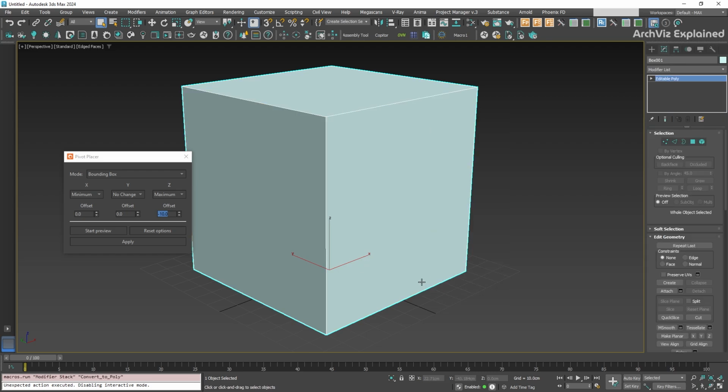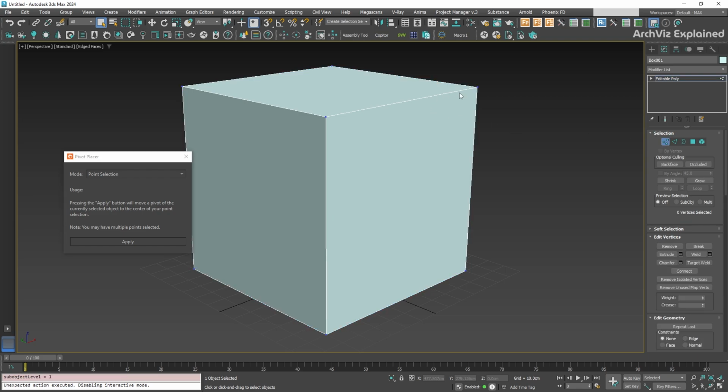Okay, with the editable poly selected, change the mode from bounding box to point selection. Go to the modifier stack and enter Vertex Sub-Object Mode. Now, select one or more vertices on your object. You can see the pivot preview instantly jumps to the exact center of your current vertex selection. This is super powerful for custom-shaped objects or placing a pivot on a specific corner.